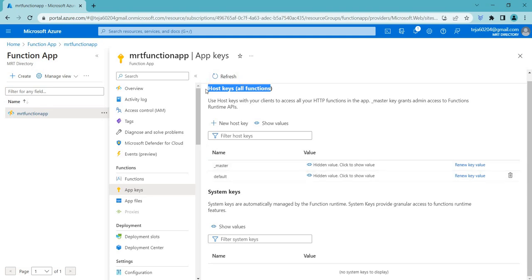And here under host keys, you can see there are 2 different keys, master as well as default. Coming to the first one, which is the master key, it's a highly privileged key that can be used to manage and monitor all the functions within the function app. This key can be used to perform administrative tasks such as adding or removing functions, updating settings and accessing logs. So the master key should be kept secure and not shared with unauthorized users.